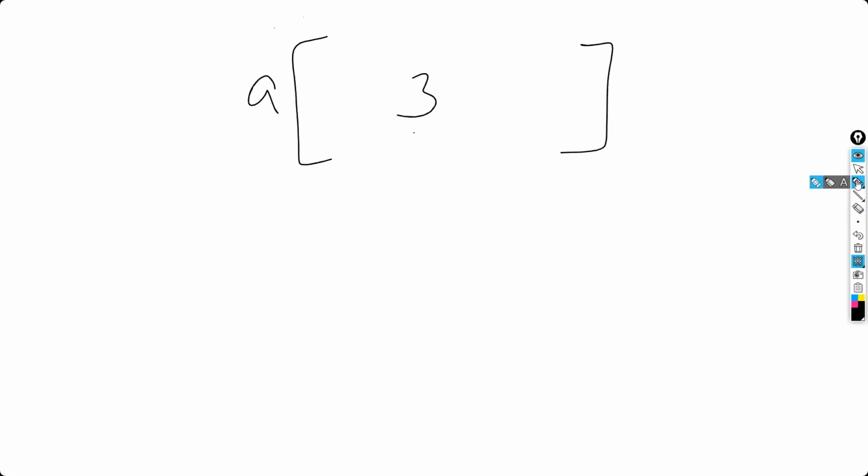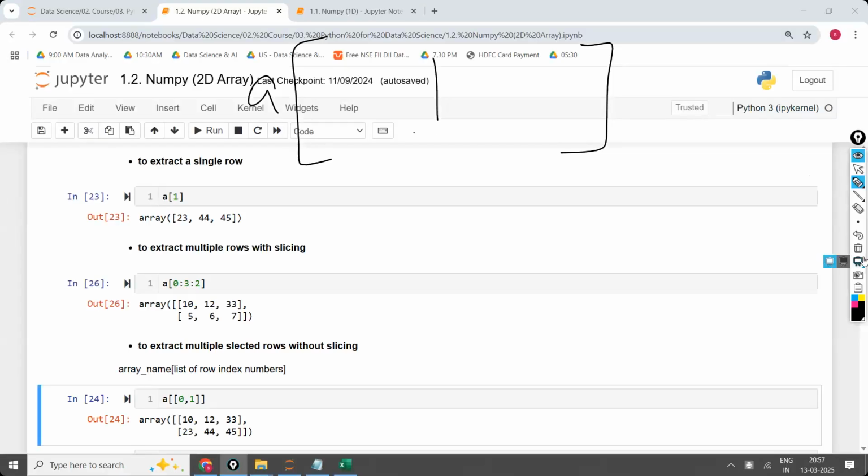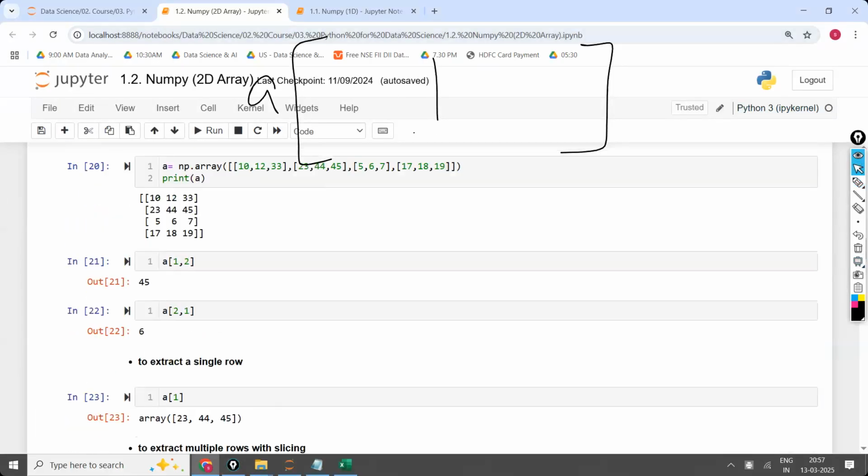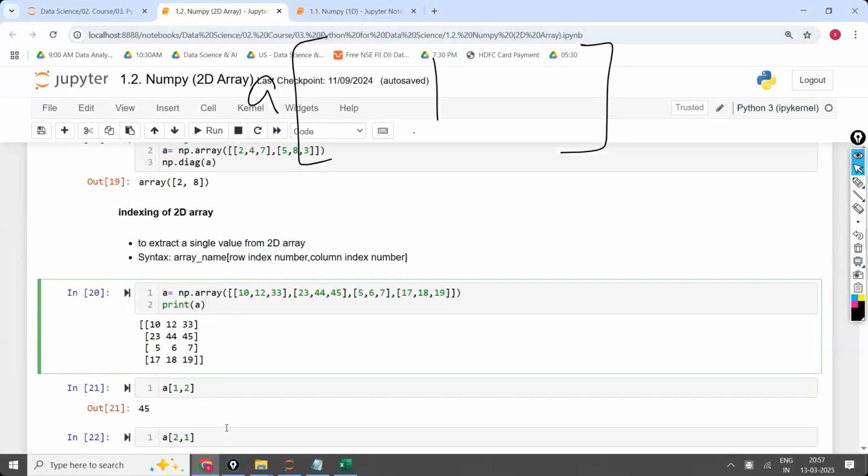Right? Now here, the third index row I am going to get. Or if I write here 1, I am going to get the index 1 row. But my requirement is a column, not a row. Column means I want this one instead of this one.